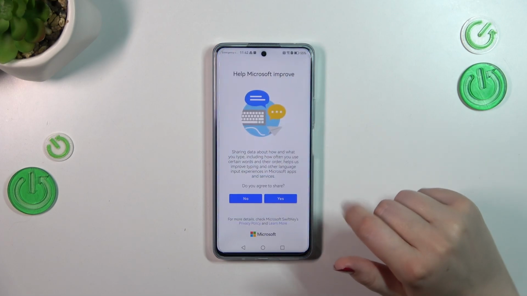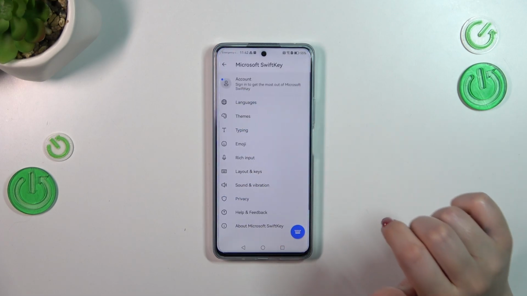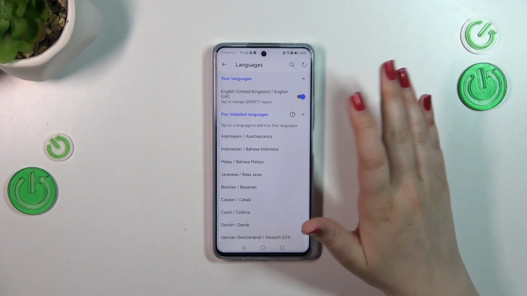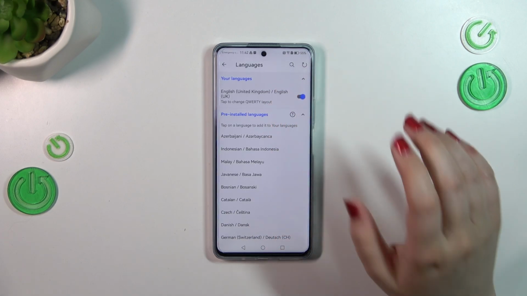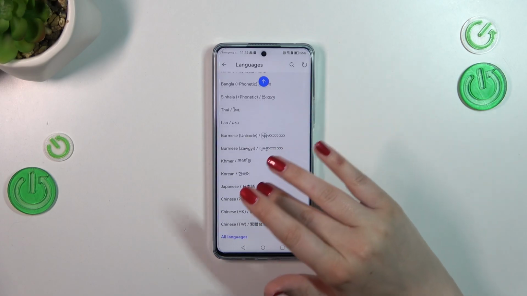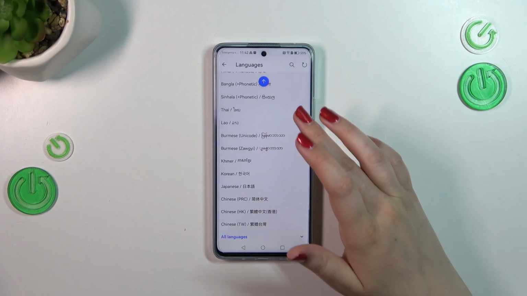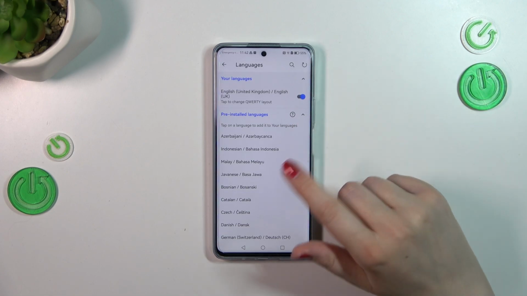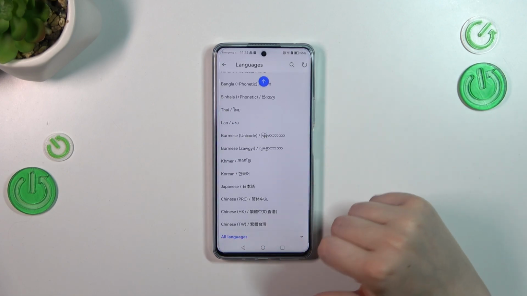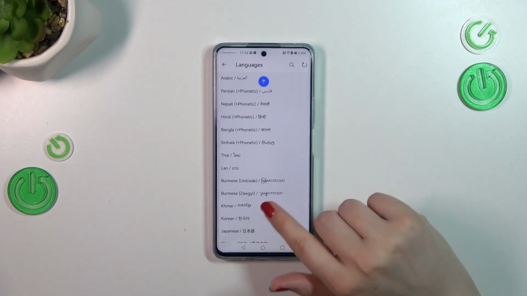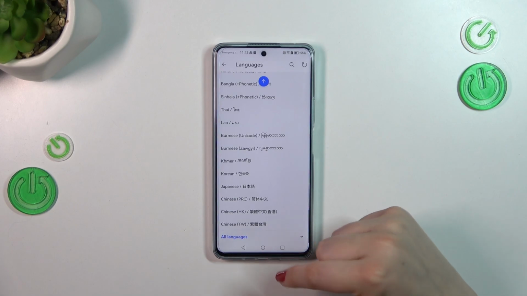Okay. Here we've got the languages, so let's tap on it, and as you can see, this is the list of the languages which are currently applied, and under it we've got some pre-installed languages from which we can choose. So here we've got the list of those which are most usually used. However, at the bottom we've got all languages, so if you cannot find the language you want to use here, no worries, it is for sure listed down there.